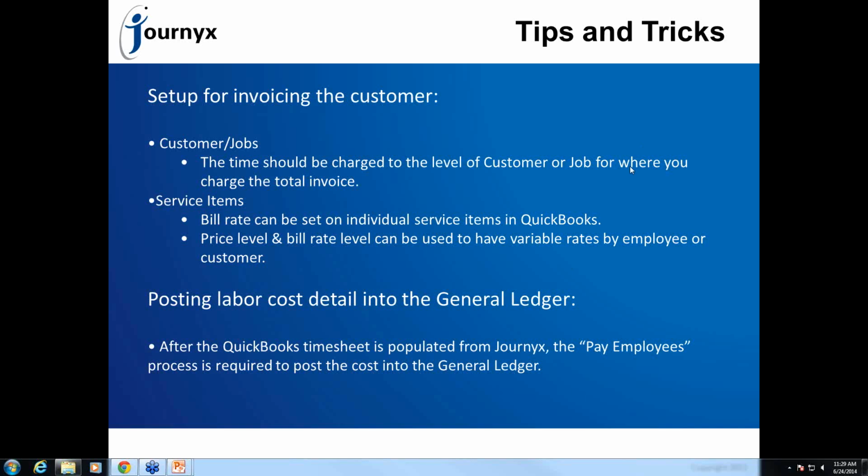All right, so I'm going to get started with a few tips on QuickBooks. One of the things that we want to make sure is for invoicing the customer, the time that is stored in QuickBooks should be charged at the level at which you want to do the total invoice. So if you need to do the total invoice on the customer, then the time needs to be stored in QuickBooks at the customer level.